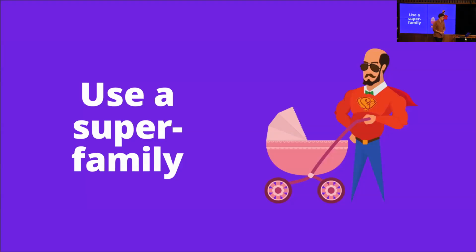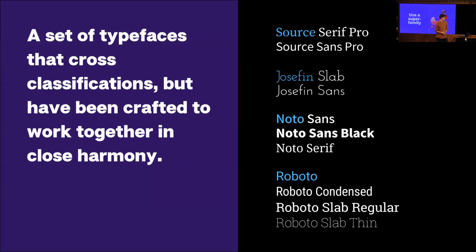Another helpful tip is to use something called a superfamily. What is a superfamily? Well, this is when a type designer will actually create a set of fonts that cross multiple font classifications. So if, for example, here we have Noto Sans and Noto Serif and Noto Sans Black. So two different typefaces, a couple of different weights. They're designed to work really, really well together, but they're actually in different categories. You can't go wrong if you use a superfamily. The type designer's kind of done all the work for you and can be a really, really good option.